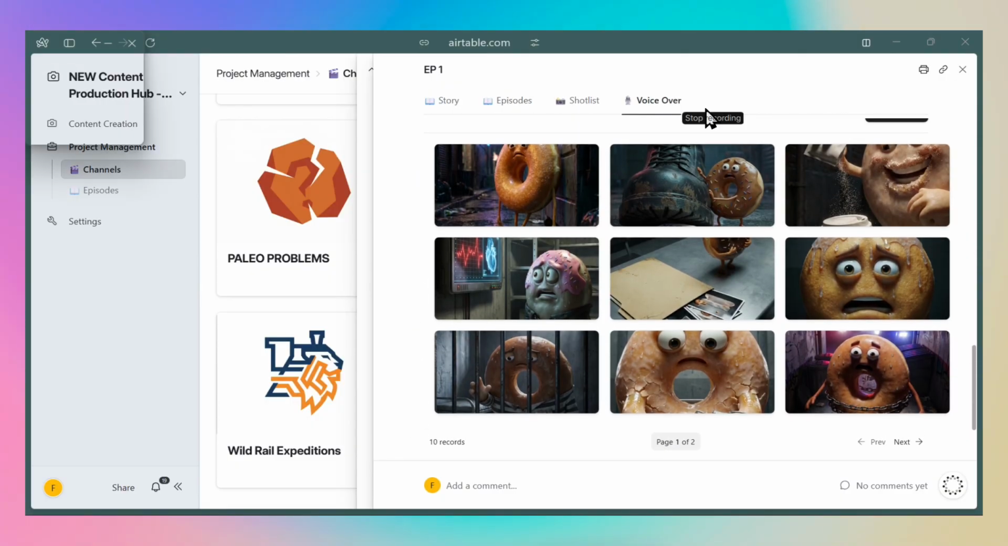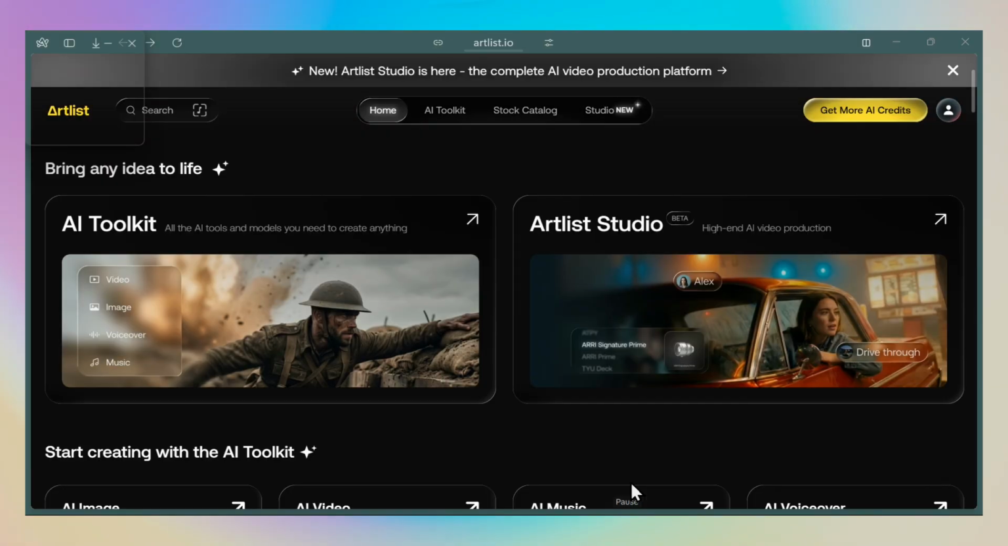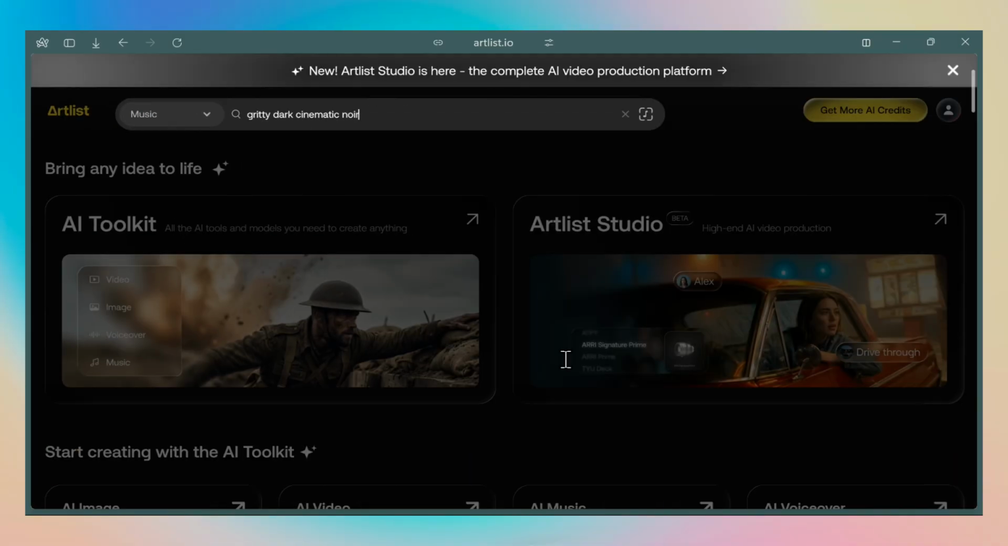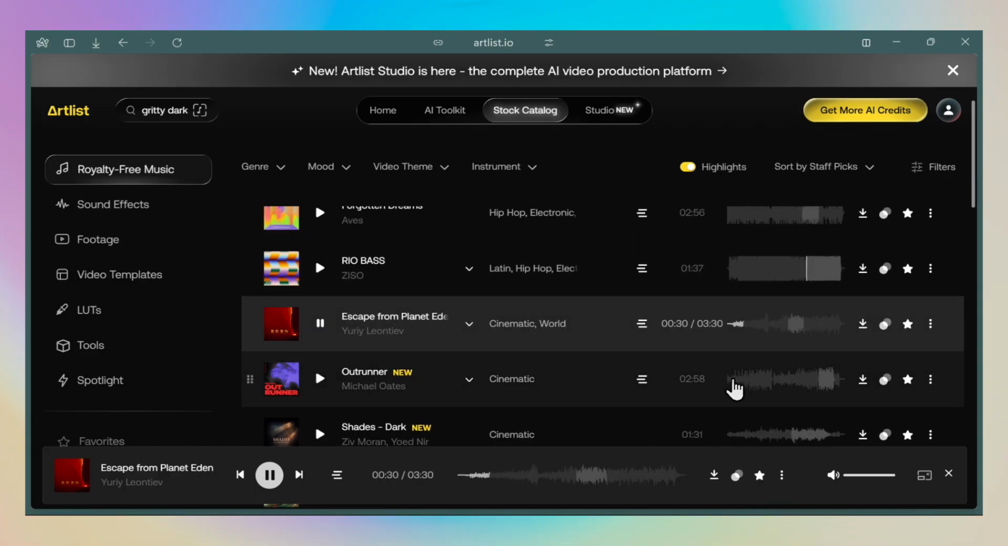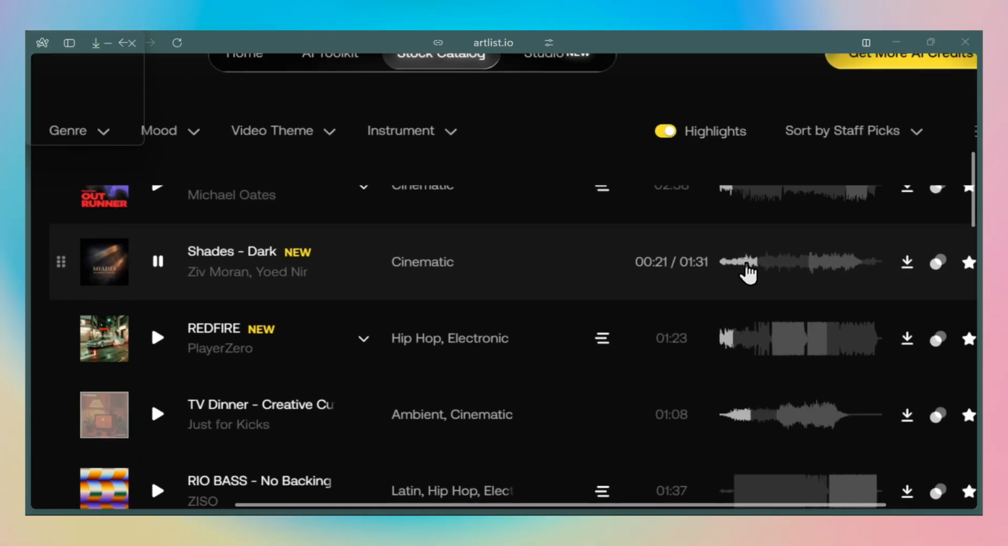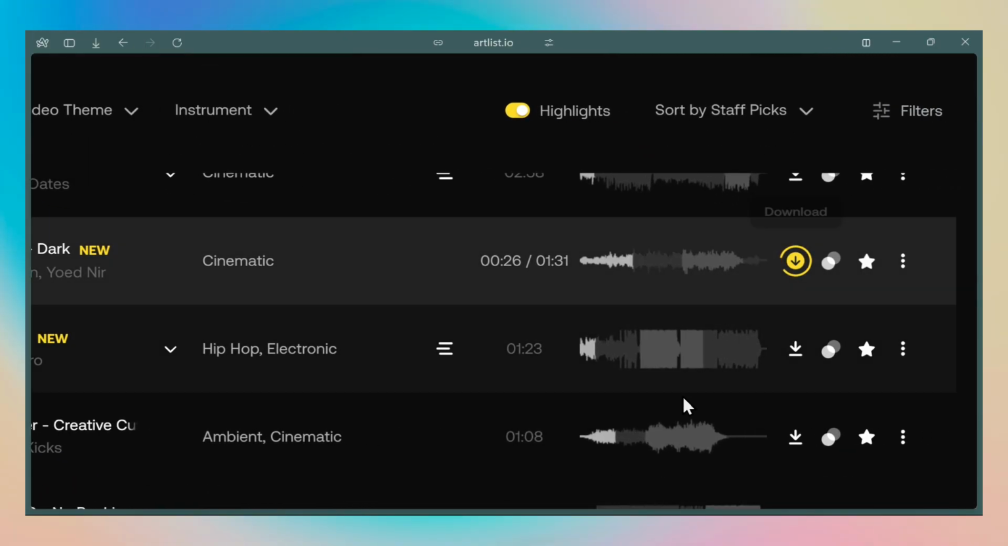Now your video needs the right soundtrack to feel like a real noir film. Go to Artlist. In the search bar, type gritty, dark, cinematic noir. Browse the results and pick a track with deep bass and a moody atmosphere. Download that track to your computer.